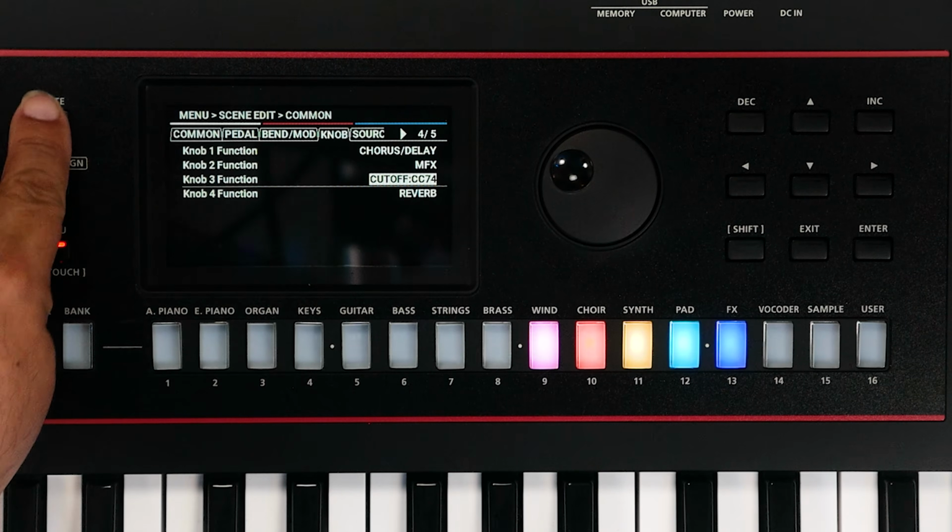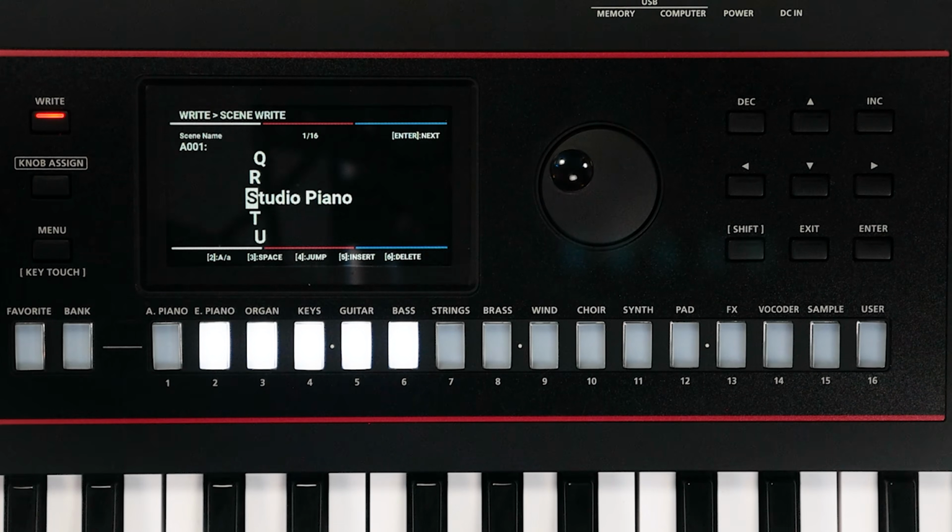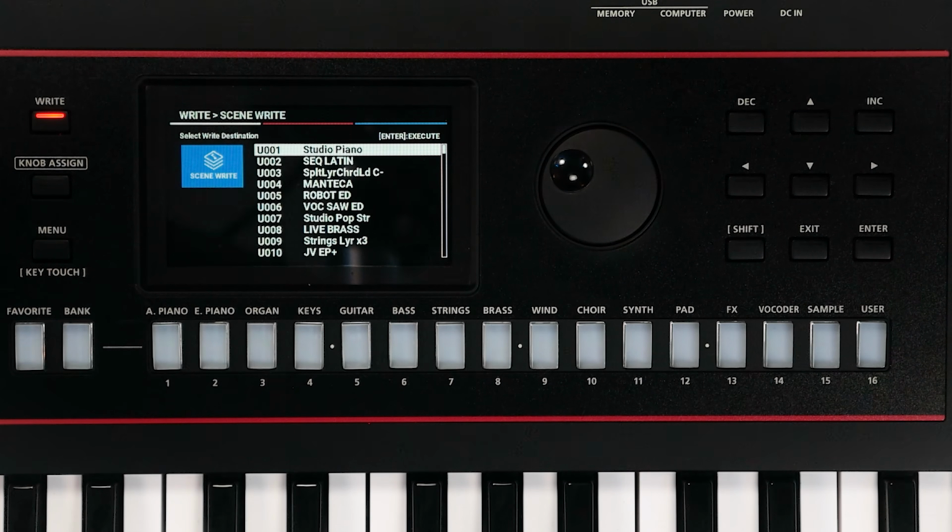Great, now that I have different parameters assigned per knob function, all I have to do to save it to that scene is press the right button, which is located just to the left of the screen, and make sure Scene Write is highlighted. If I need to, use the cursor and make sure Scene Write is highlighted. Once it's highlighted, press the enter button. Rename the scene if needed. Press enter and that scene will write to a user scene of my choosing.